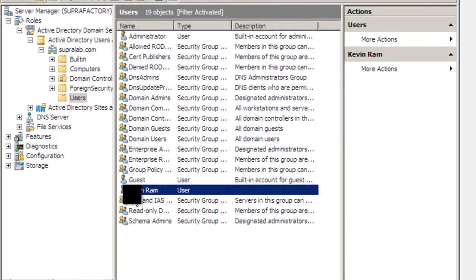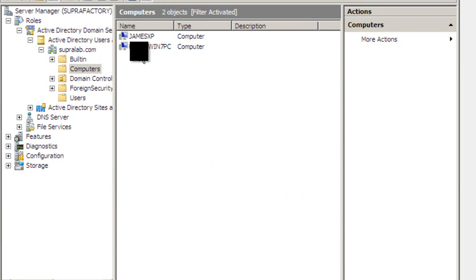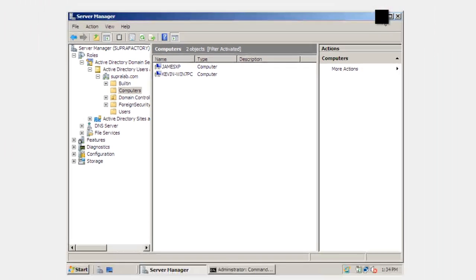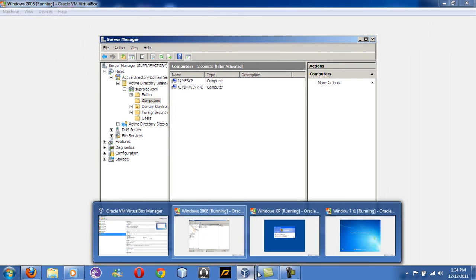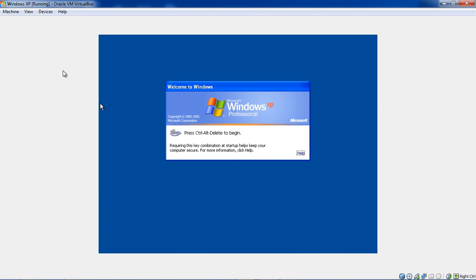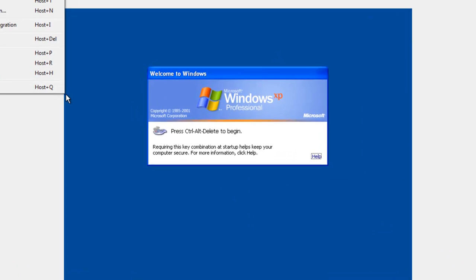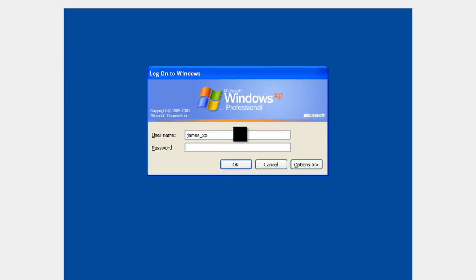Right, you see this is our user we have created, and I'm going to our computers, and these are our computers who have joined our network: Kevin Win 7 PC and James XP. Right. This is our Windows XP client, and this is our Windows 7. Just to remind you, okay? So now our clients have been restarted.